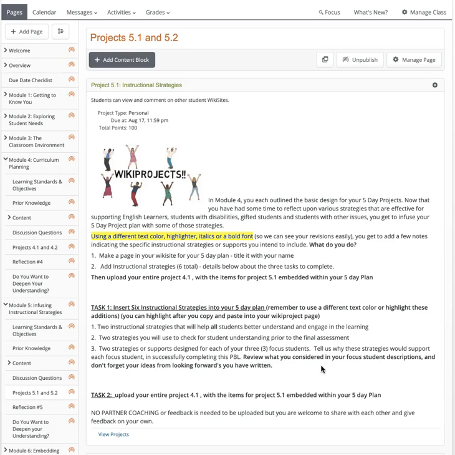We're here in Module 5, and this is projects 5.1 and 5.2. 5.1 is about taking the plan that you made in Module 4 and bringing it forward into Module 5. But we're asking you to insert some very specific strategies into your plan. So here's all the description, and I'm not going to read it to you.